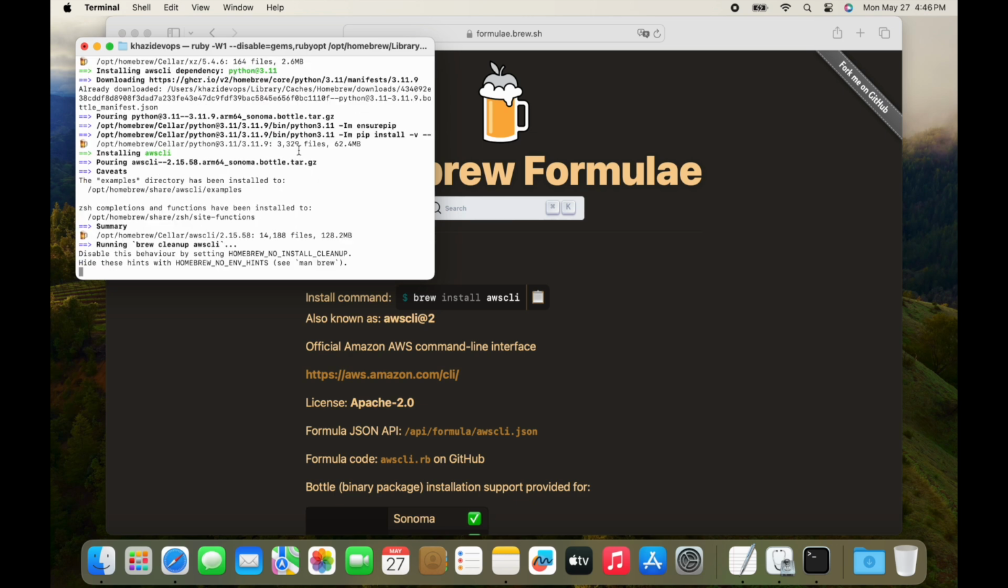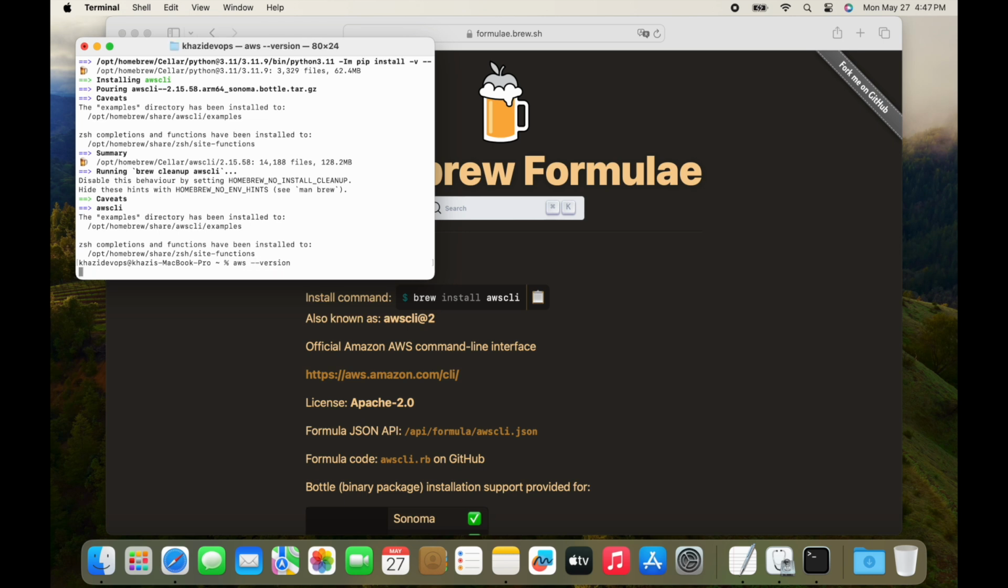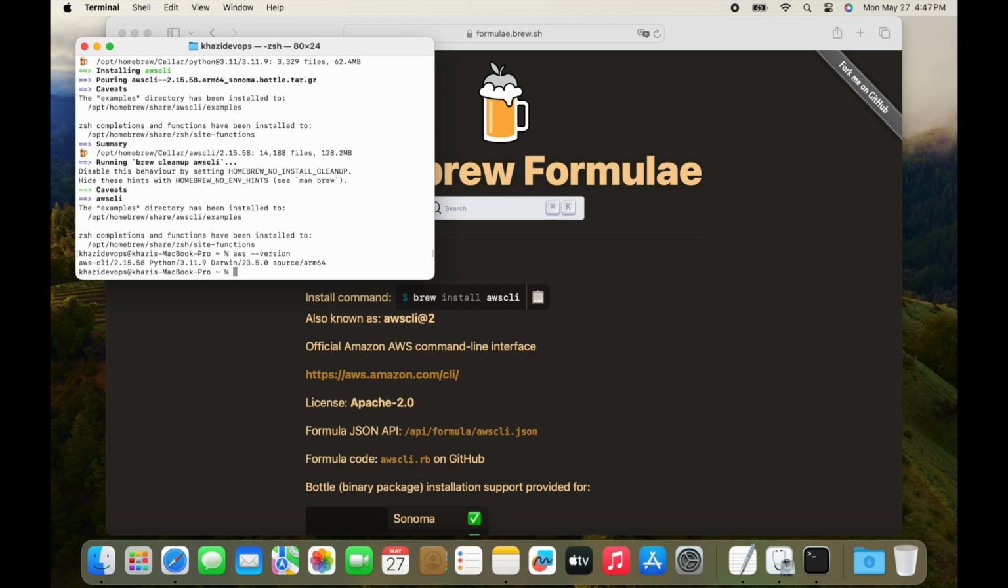And the download is completed. To verify, type aws --version and press enter. Now you can see the AWS CLI is installed, version 2.1.5, and Python is also installed. Thank you so much.